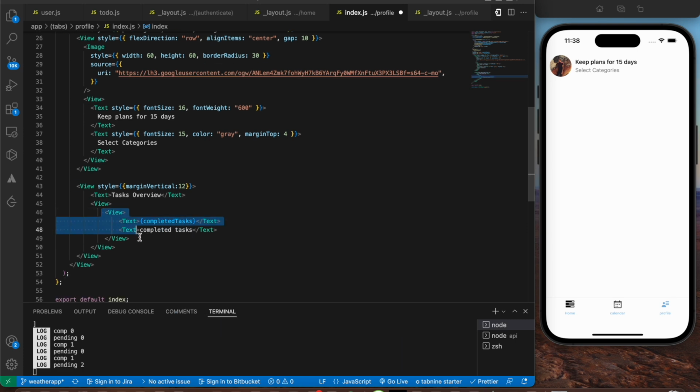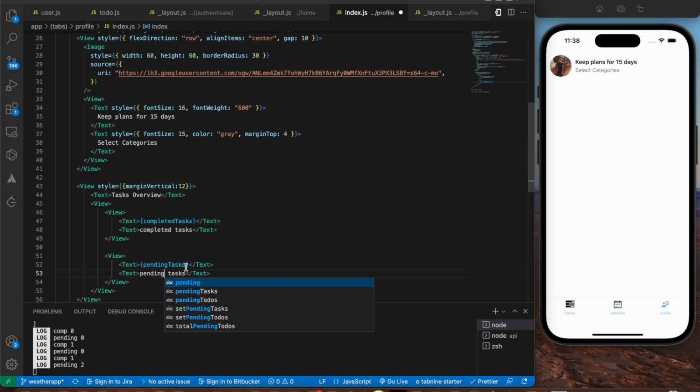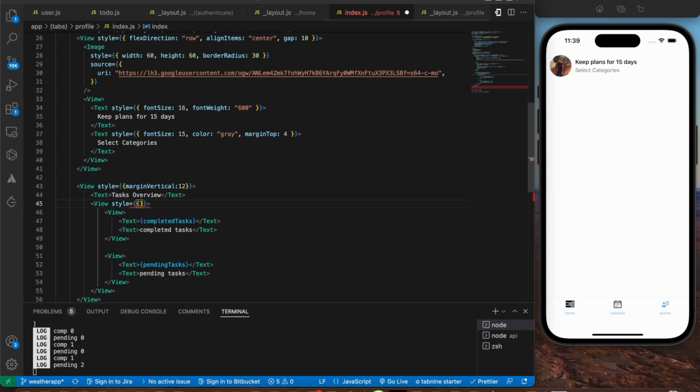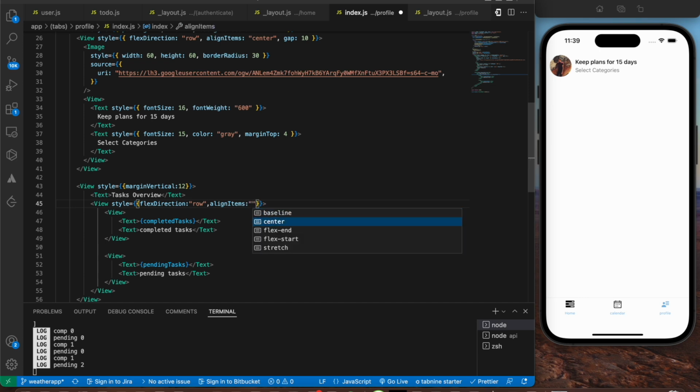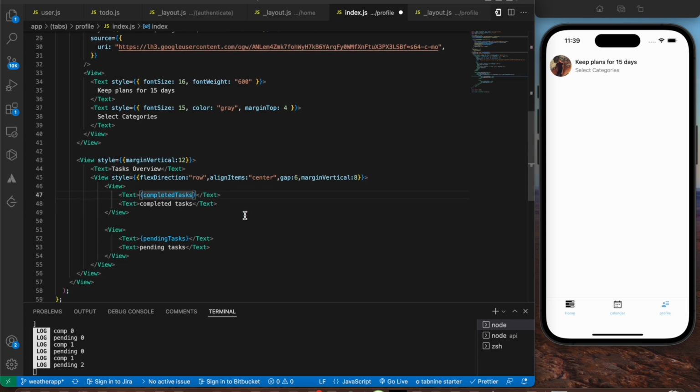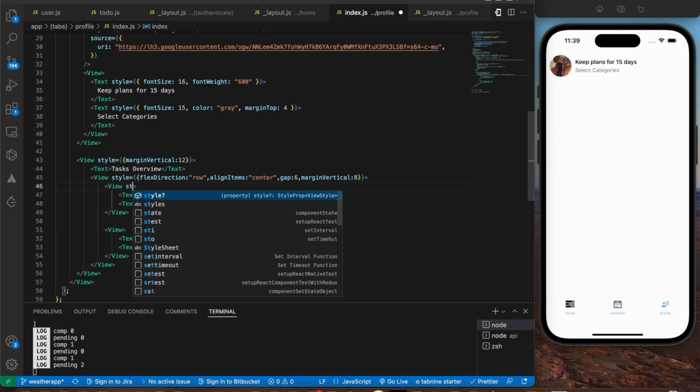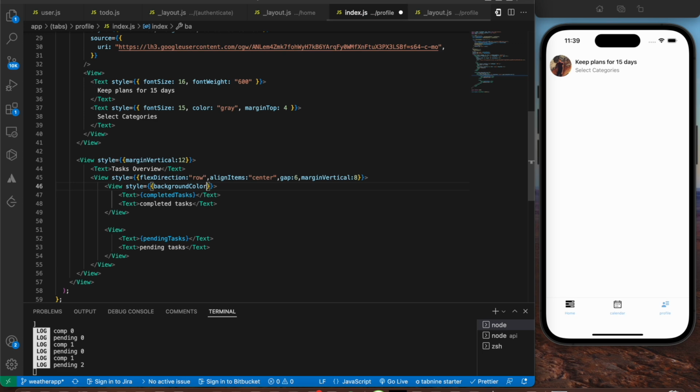Okay, so I'm just going to copy down this view one more time. This is going to say pending tasks, and this also is going to be hard coded, which says pending tasks. Alright, so now we're going to give style for this view. So I'm going to say style over here. It's going to have a flex direction of row, align items of center, a slight gap between the two children, gap of 6, and a margin vertical of 8. And for this particular view, we're going to give the style. Style is going to be a background color of this color code, that is 89CFF0.